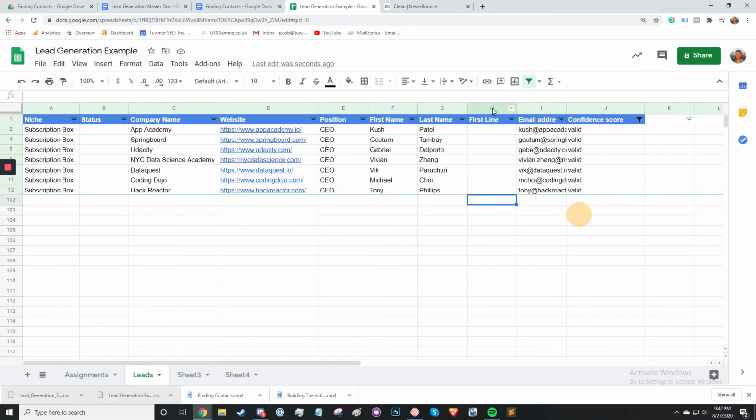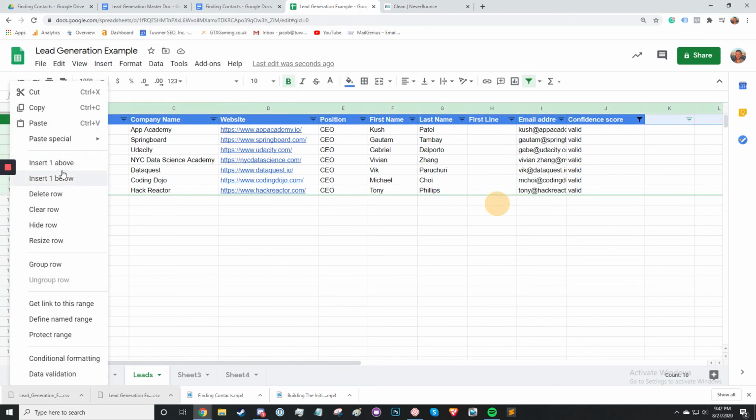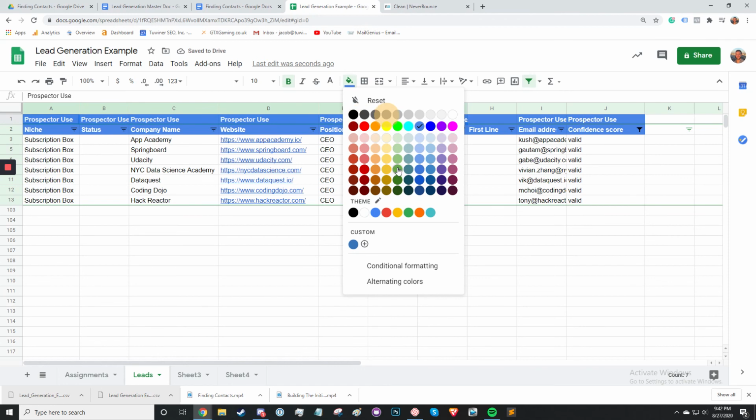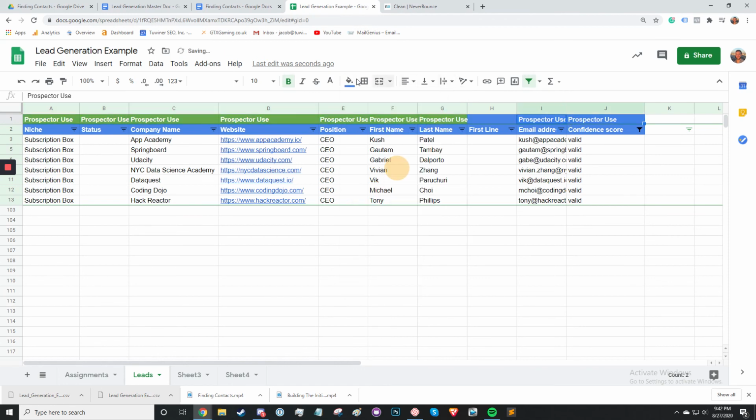So as a prospector, you don't have to do this. So in fact, I can even mark this off and say prospector use. I can do this. And I will make this background green. So you know what you should be working on, and then you know what you should not be working on. But essentially, this is how you build the leads. This is how you find the emails. This is how you do all that stuff.